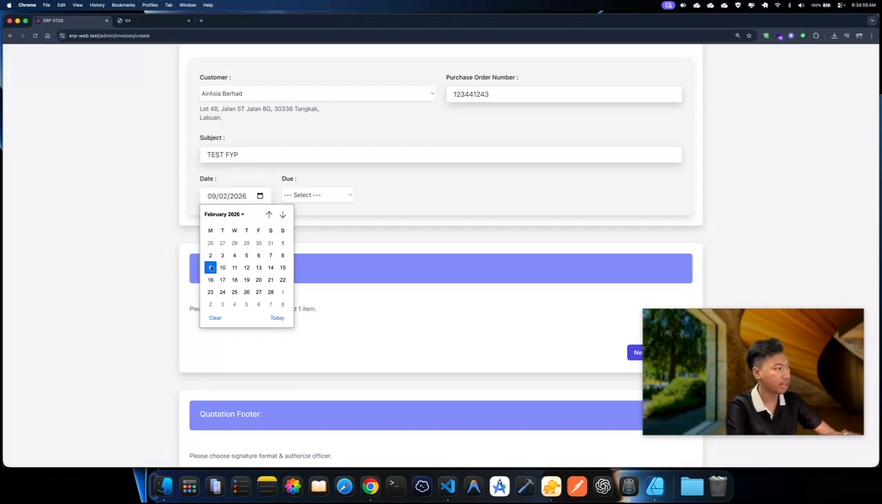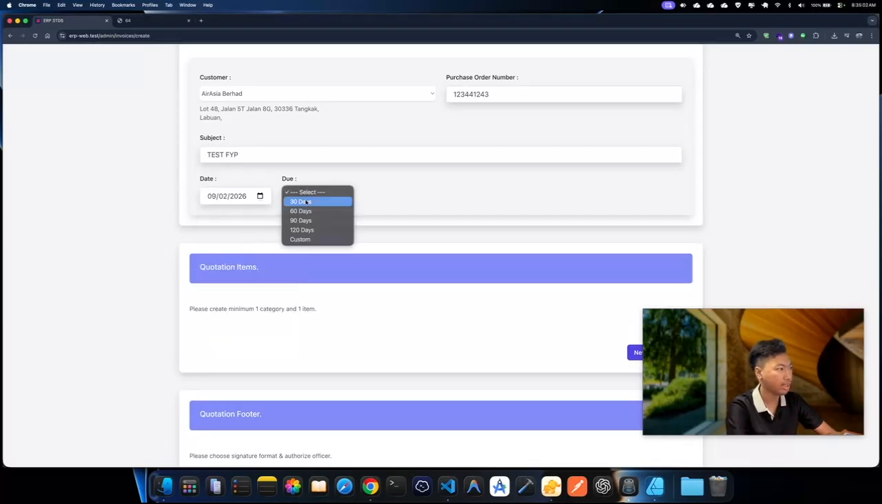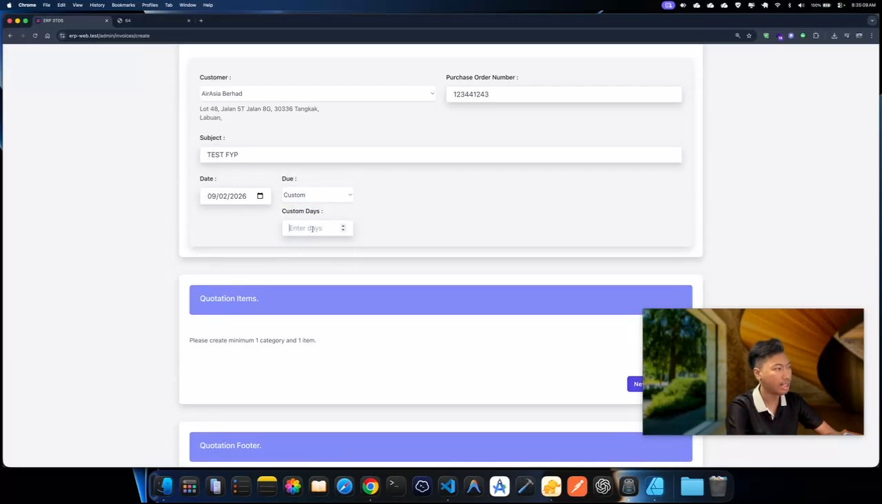So basically, we can create it in the future. For example, we want to set a draft for the first time, and then we can also choose the due date, whether 30, 60, 90, or even custom. Let's say I want to enter 7 days for the due date.